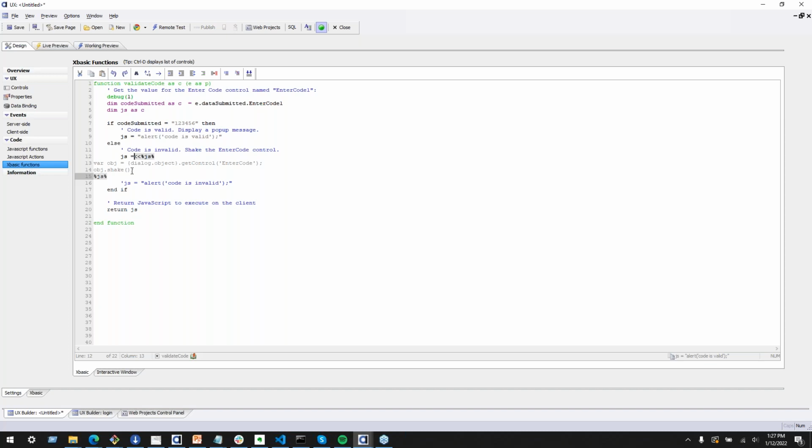We have some special delimiters that you can use, like HTML, that add in syntax highlighting to make it a little bit easier to read what you're writing. So here is the JavaScript we'd like to run. We need to call get control first. It's not enter code, it's enter code 1, because that's what it was called. So we'll get the object and then we call the shake method. That's the JavaScript that's going to get returned now when we run this.